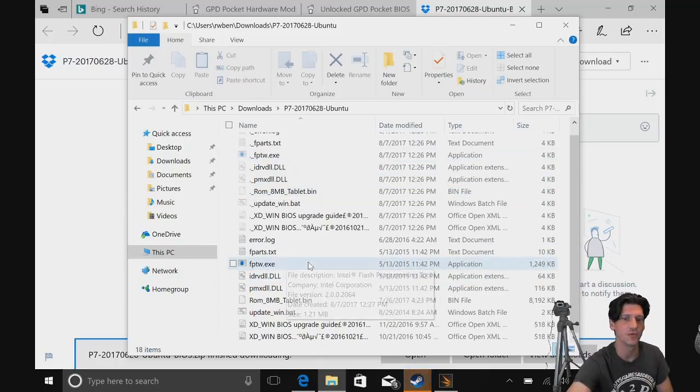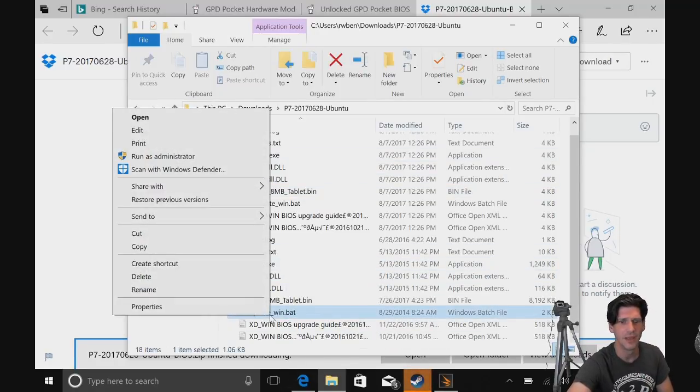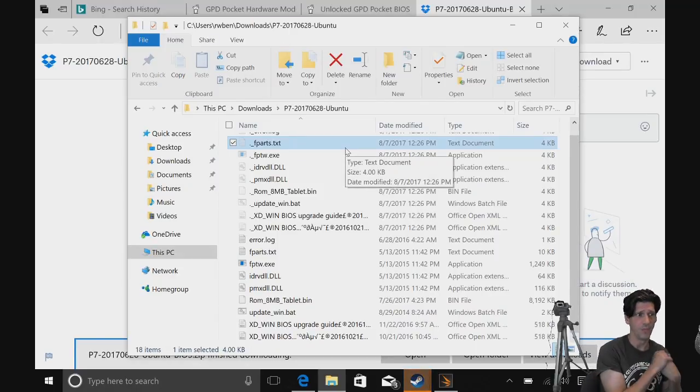What you want to do is right click on Update Win, Bat, and run as administrator, and it will run through it. There are going to be periods of time where it will take a while and not respond, so you need to wait it out. What you absolutely do not want to do is close that window or do anything until it says that the process is complete and passed. If it does not pass, run the process again before you ever reboot the machine. So make sure that you get a pass before you reboot the machine.